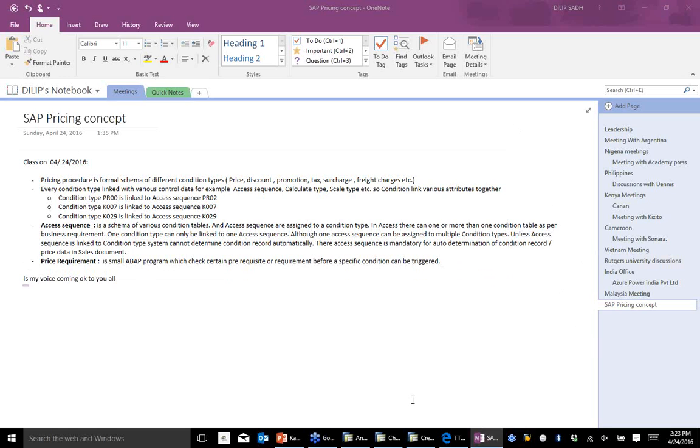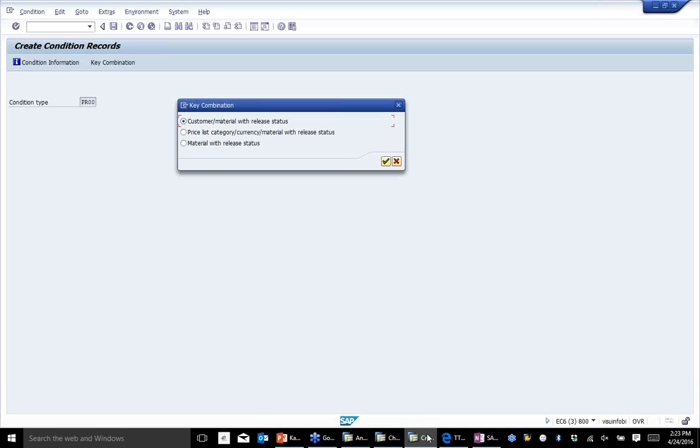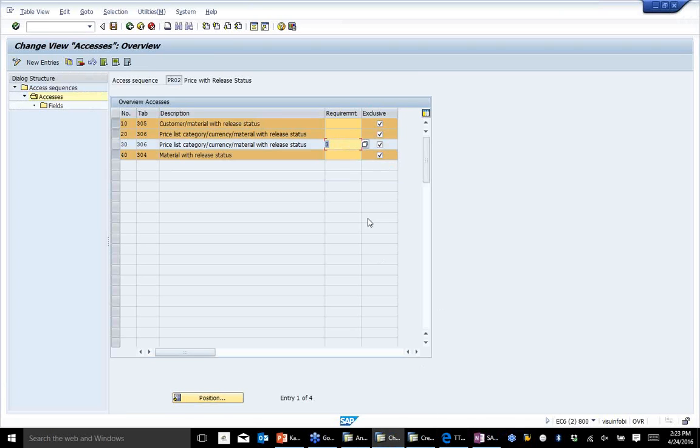Okay. So pricing requirement is a small ABAP program, and we saw what is the meaning of this pricing requirement here. So that basically means this table will only trigger if I have a foreign currency in the sales document. Foreign currency means currency other than the currency of my company code. So I have a requirement.